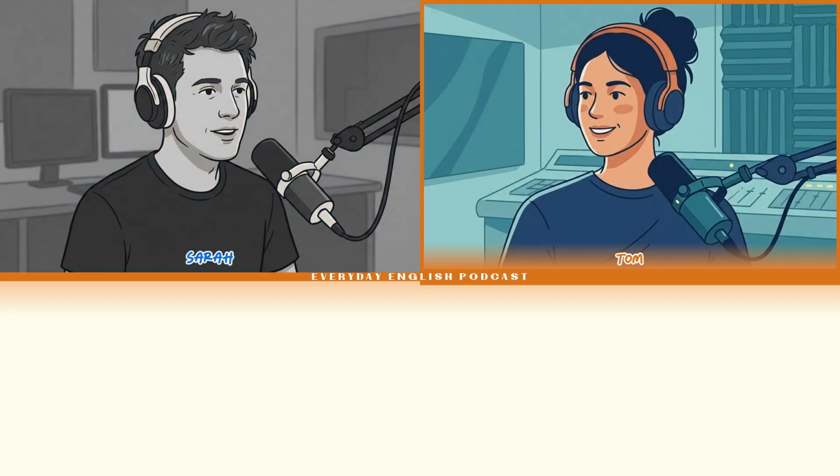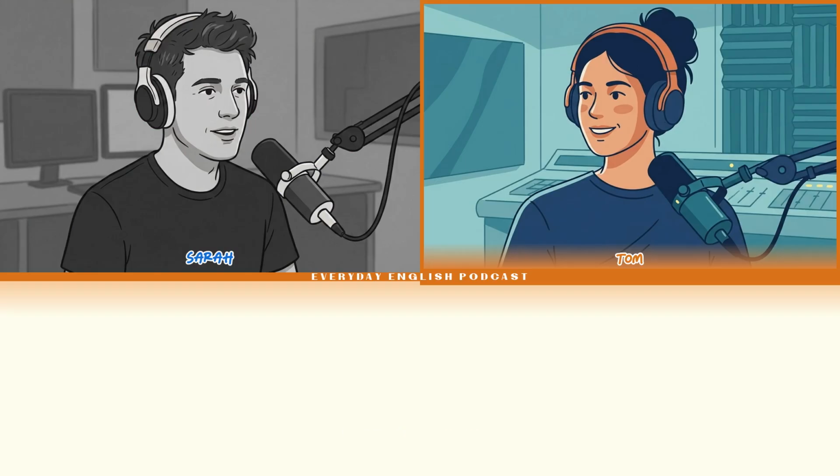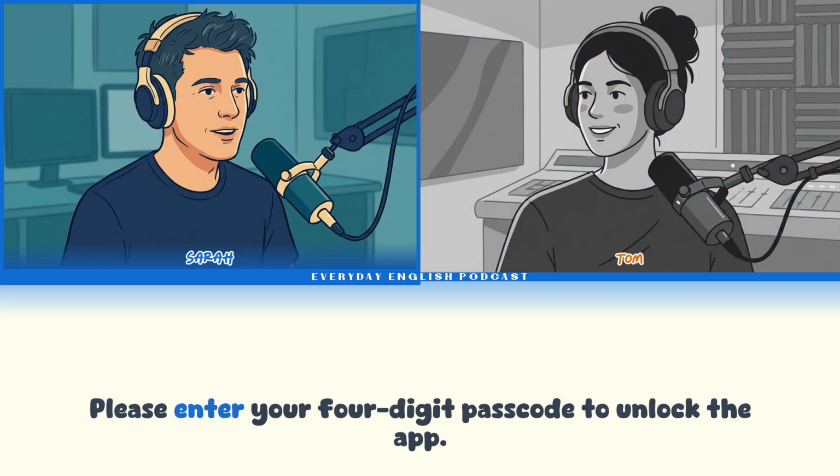Tap on. Tap on the icon to open your profile. Scroll down. Scroll down to the bottom of the page to read the terms and conditions. Enter. Please enter your 4-digit passcode to unlock the app.